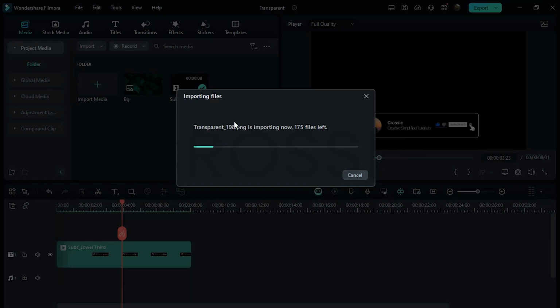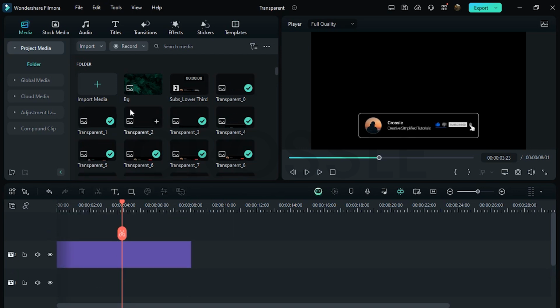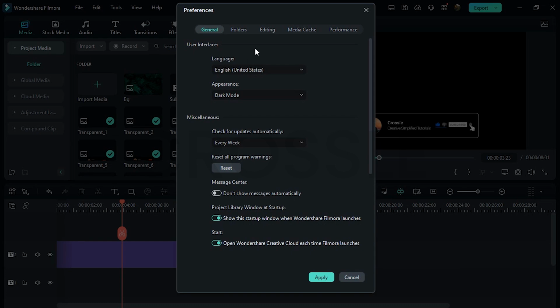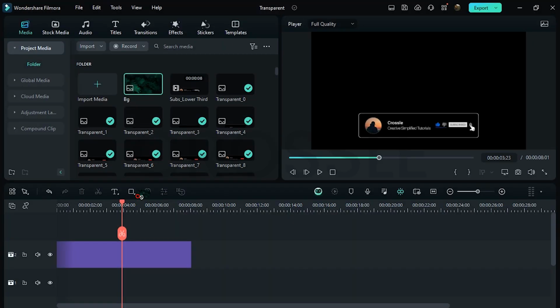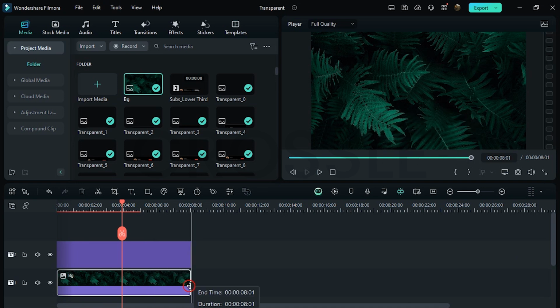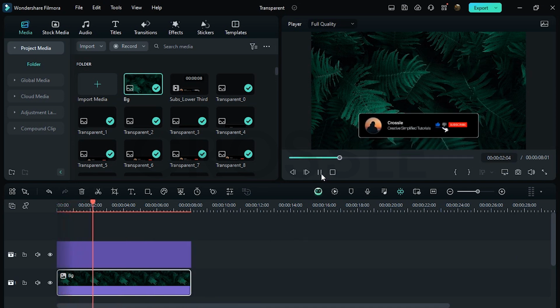Select all these images and import in Filmora. Now drag on timeline, delete original clip. Go to File, again Preferences, Editing, set it to seconds. Then apply. Now you can try adding anything in the background. If you see it moving slowly, then follow the further steps.